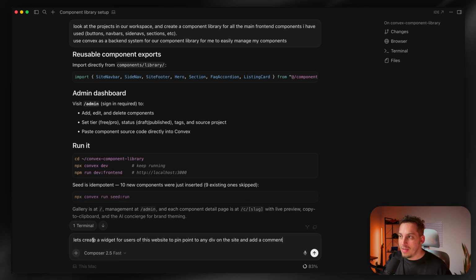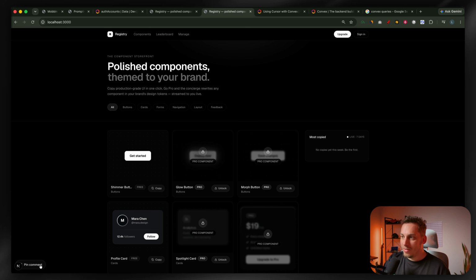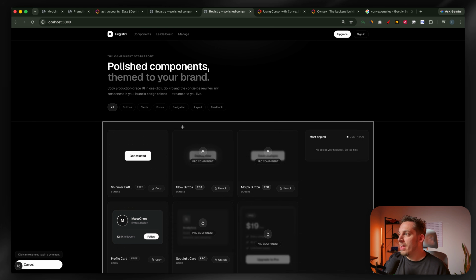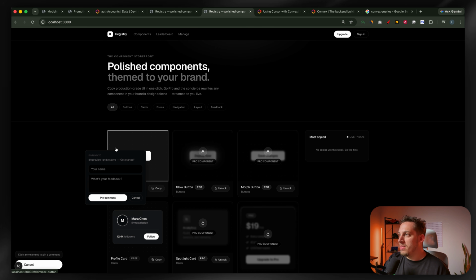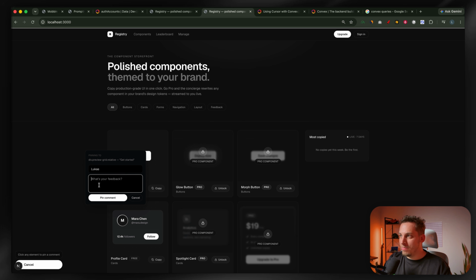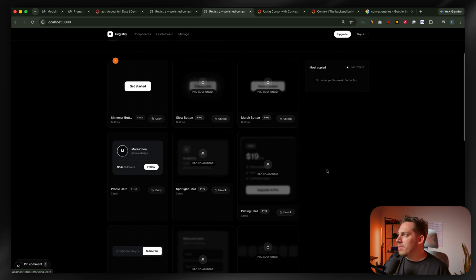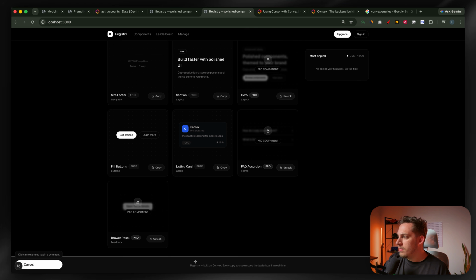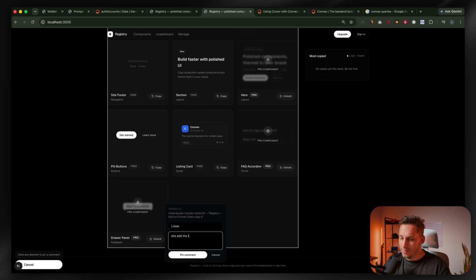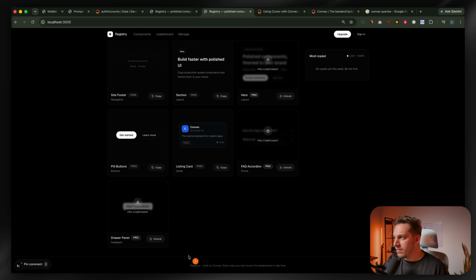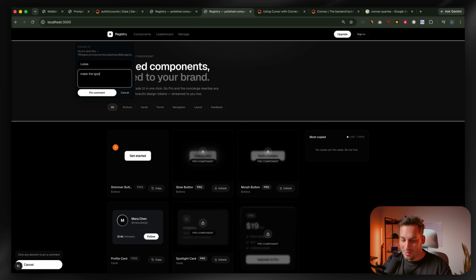So for example, over here, we can say something like, let's create a widget for users of this website to pinpoint to any div on the site and add a comment. And so lo and behold, I can go ahead and click on pin comment, and I can select maybe this over here, right? Lucas, what's my feedback? This isn't good. Click on pin comment, and I can go maybe down here and let's select the footer. Let's add the logo. Click on pin comment and make the logo larger.